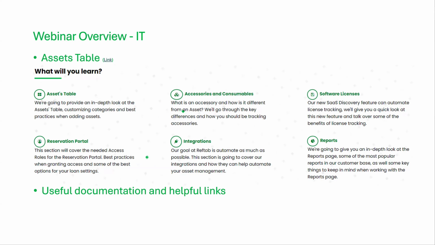And then also Reftab integrations. Our goal here at Reftab is to automate as much as possible. So we'll provide insight into how you can connect your existing platforms to Reftab and automate your users, employees, and your assets. And then finally, of course, we'll do a deep dive into reports. We'll create your first report, review some others, and discuss the features of reporting, and of course, the useful, helpful documentation and links provided inside the webinar as well. So let's go ahead and jump right in and begin.